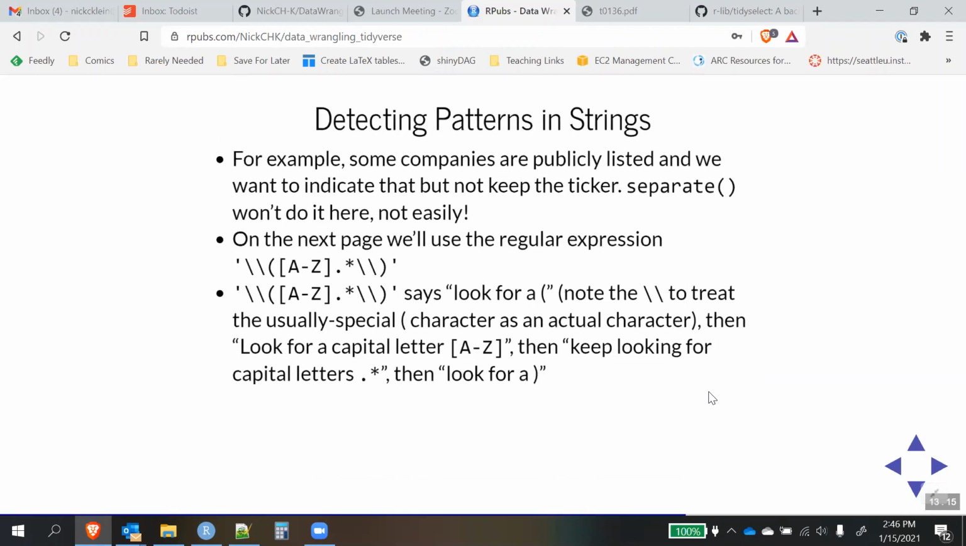Here's an example of using a regular expression. Let's say that I have some companies that are publicly listed. I want to indicate that they are publicly listed, but I also want to get rid of their ticker symbol, which is in the company name in the data right now. Separate won't do this for us, not easily. So we're going to use a regular expression to look for the ticker symbol so we can get rid of it. So what does a ticker symbol look like?